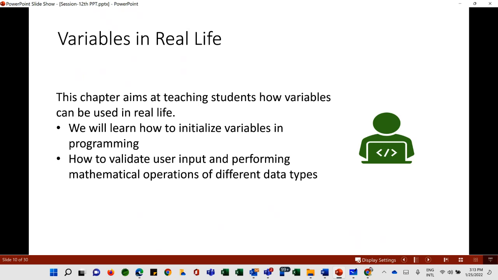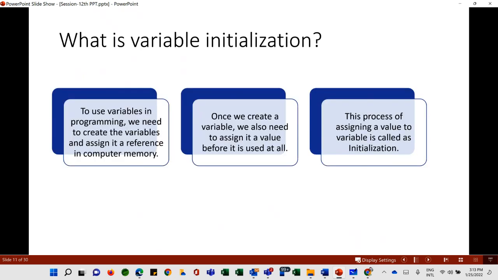Now variables in real life first. We'll learn how to initialize variables in programming, then how to validate user input, which will come with the decision box or the if statement, and performing some mathematical operations on different data types. Now let's start with variables. What do we mean by variable initialization?